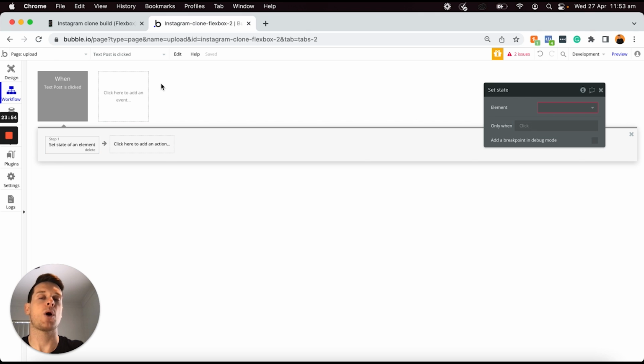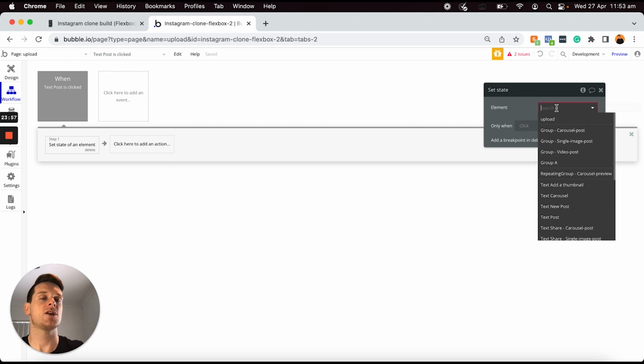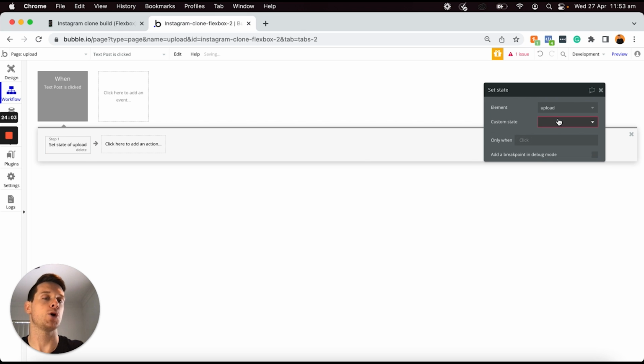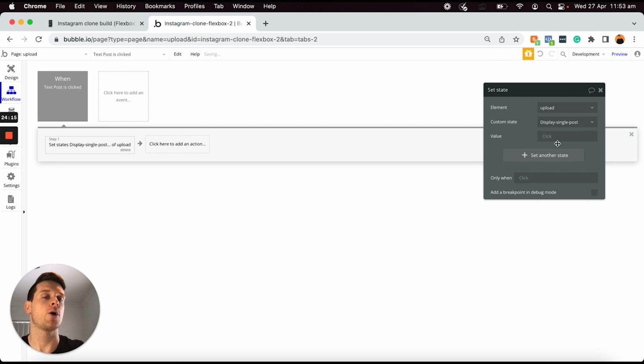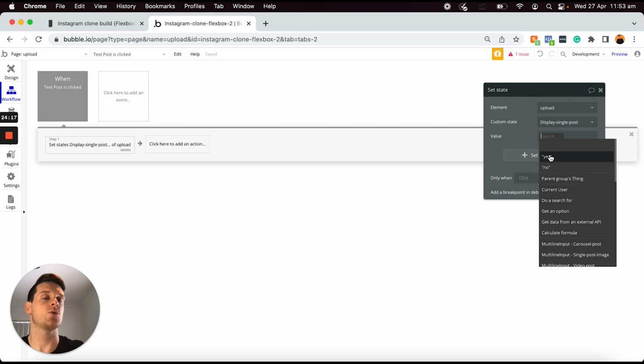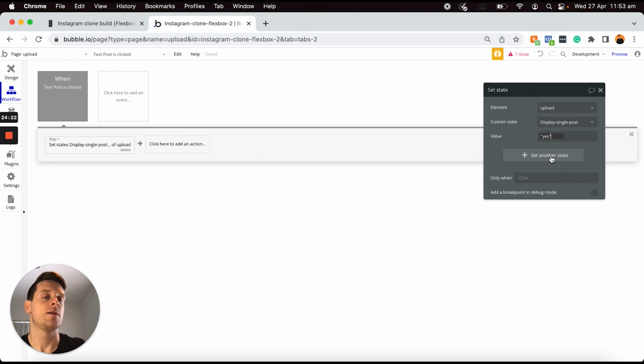So whenever this post text is clicked, what I'm going to want to do is update the state that's stored on our overall page, which if you remember, our page is just called upload. The custom state I'm going to want to update is the display single post. And in this case, I just want to ensure that the value is set to yes, because in that case, the user would in fact want to display the option to upload a single image post. I'm also then just going to need to update the state of the remaining 2 options, and I'm just going to make sure that their states are in fact set to no.